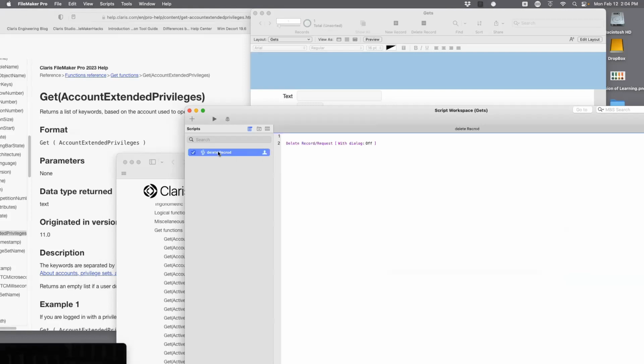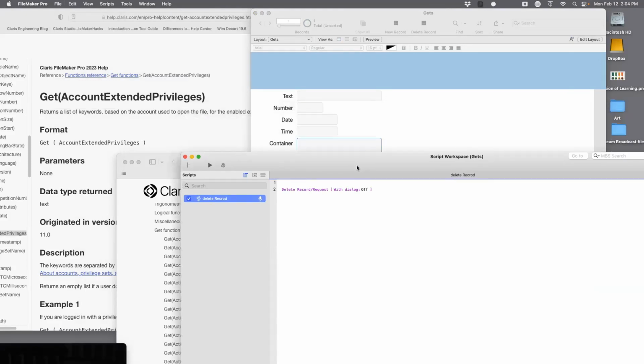So if this is not on and you run this, it's going to say error. This script cannot be performed. You're not allowed to delete records because account privileges don't allow it. Now, if you turn it on, then it will run. So it allows you to restrict people from ever deleting stuff unless you run them through a scripted process that you have tested and vouched for.